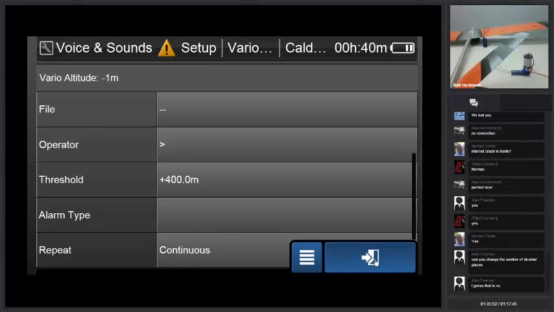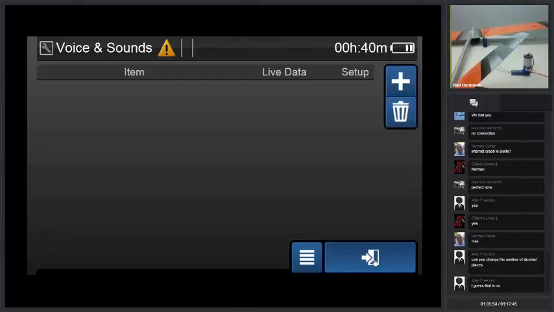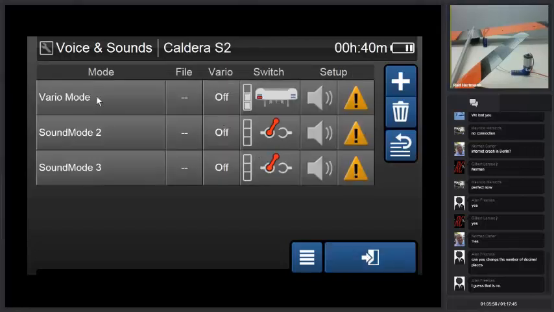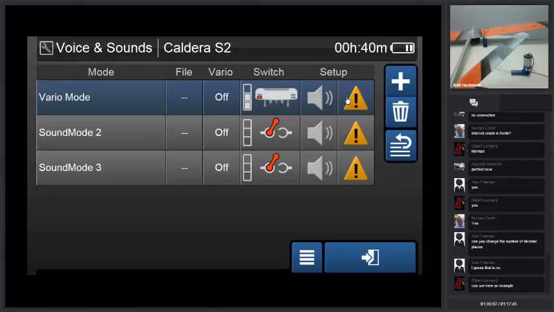It's very, very easy. Yeah, so whenever a mode is active, like you see here the vario mode, everything that is inside the setup will be announced or warned. And yes, you can hear an example.